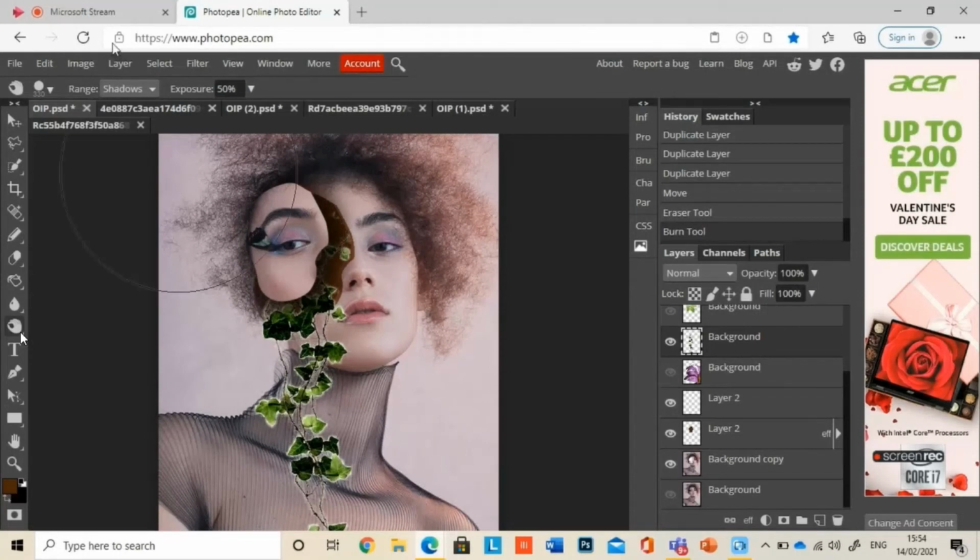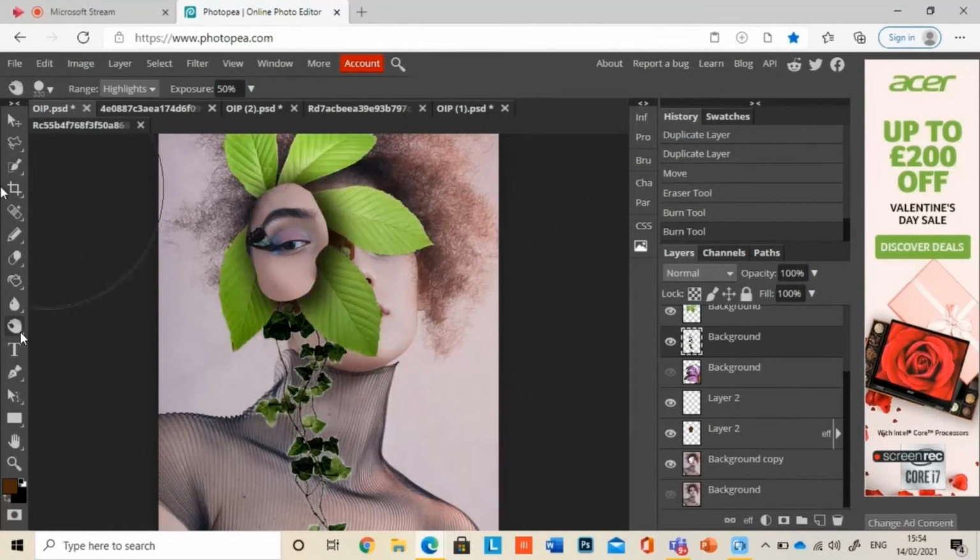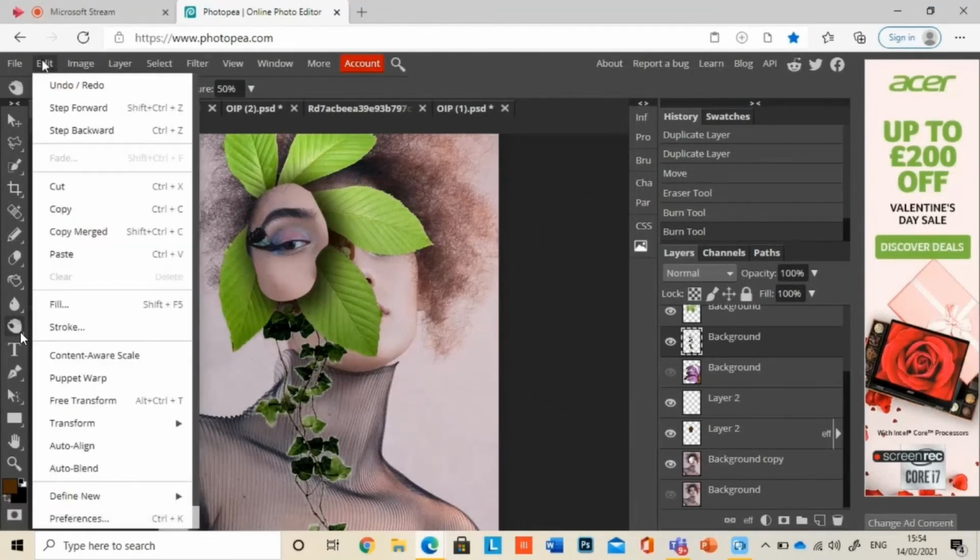Then you can use things like the burn tool to make certain aspects darker or lighter. So by selecting the highlights and dragging that brush across it, I've just tried to dim down the white outline that there was.